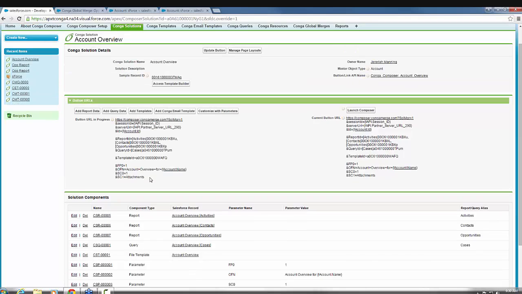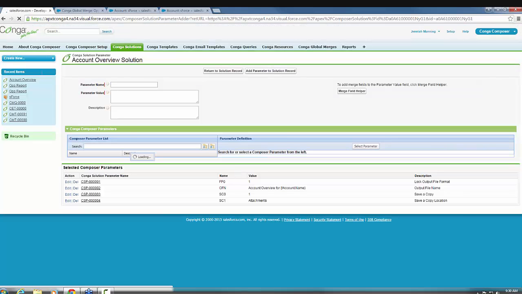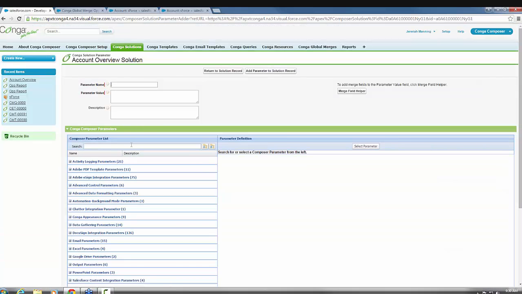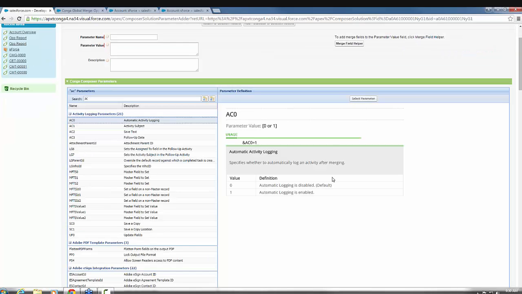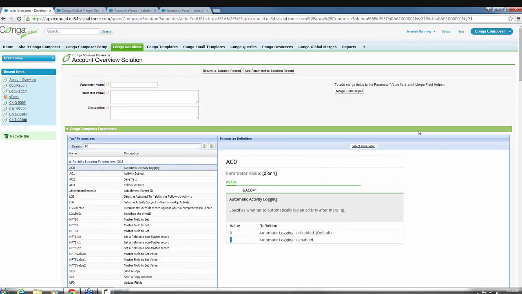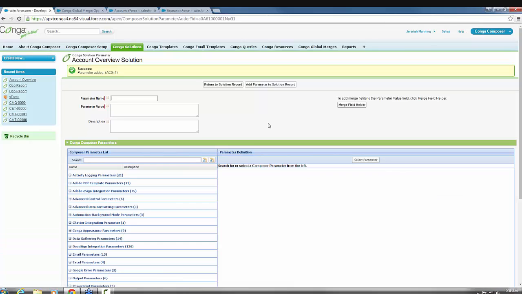But let's say I wanted to add something to this solution here. So I'm going to add a few more parameters to this. I'm going to go ahead and add something pretty typical here. I'm going to add AC0 and AC1. I'm going to go ahead and enable activity logging. When I create this, I want an activity, a task record, to be created. I'm going to select this parameter. Again, we assume you want to turn it on. I'm going to fill in the 1, and I'm going to add the parameter to the solution record. I've now made a change to my solution, but my button hasn't been updated yet.